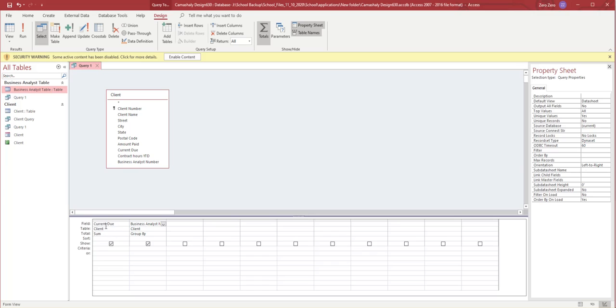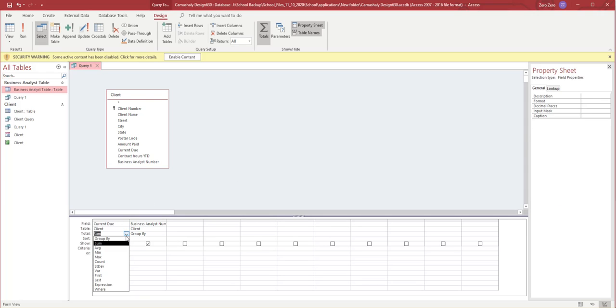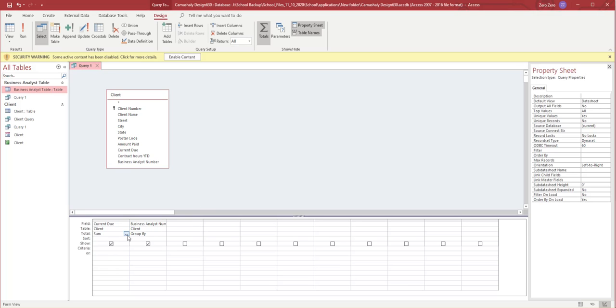First, break it into parts. Well, it said business analyst, it said current due. I need those two. Add them. I need the sum of current due. Well, pull that up, make sure it's the sum. And there you go.